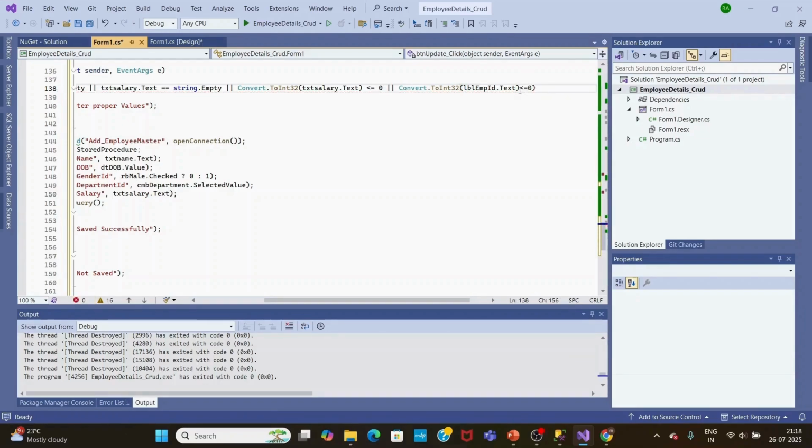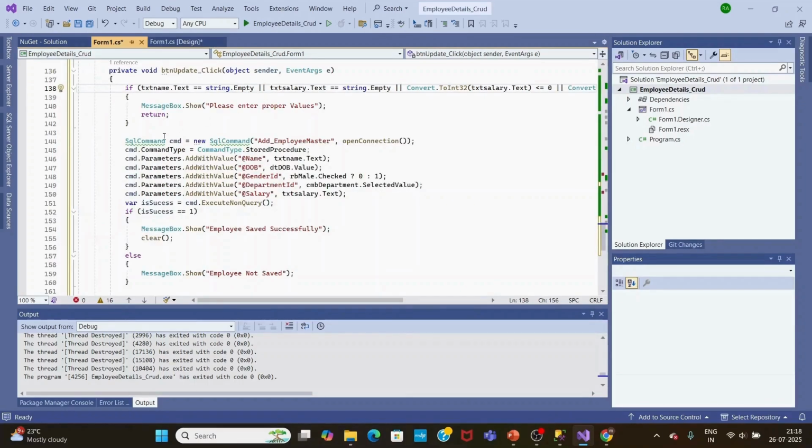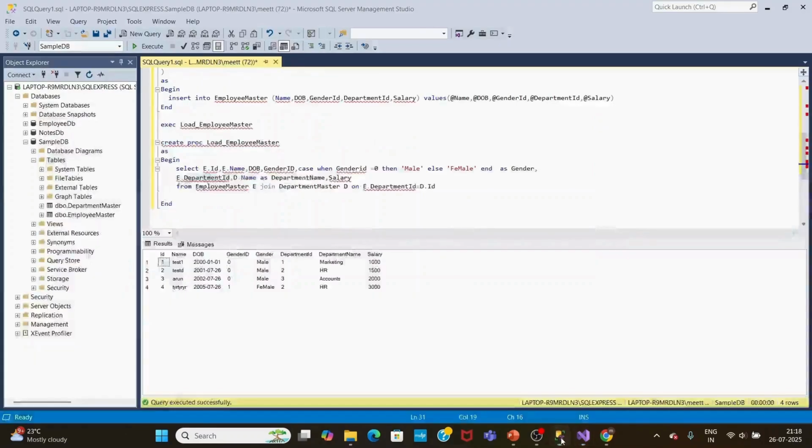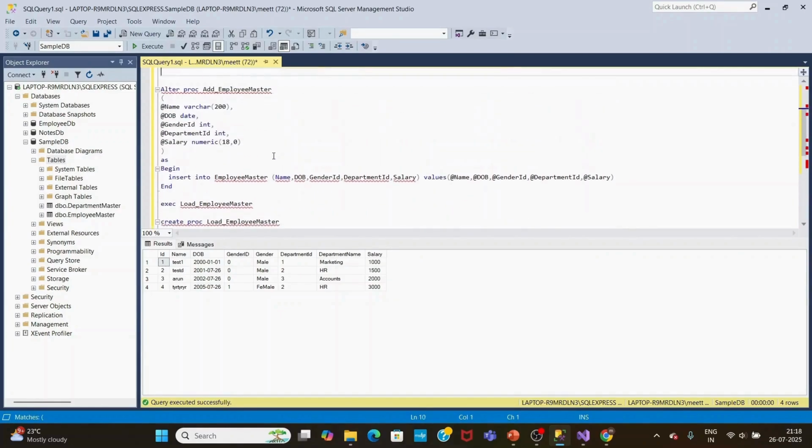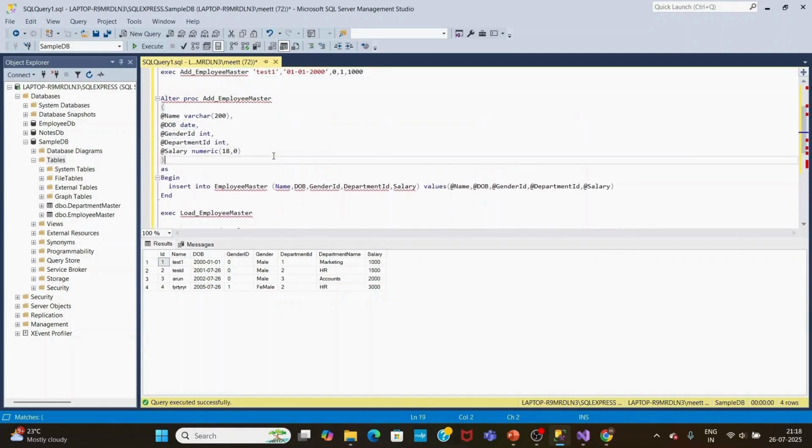Less than or equal to 0, then we need to show this message. Otherwise, we need to update the data. So in that case, we need to create one more SP, like add master. We need to create one more SP. Okay.